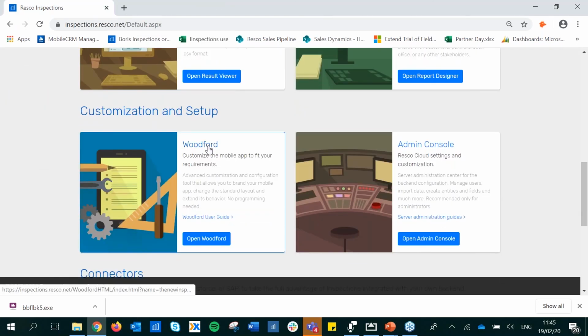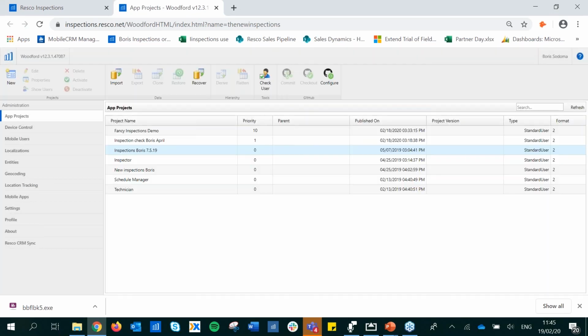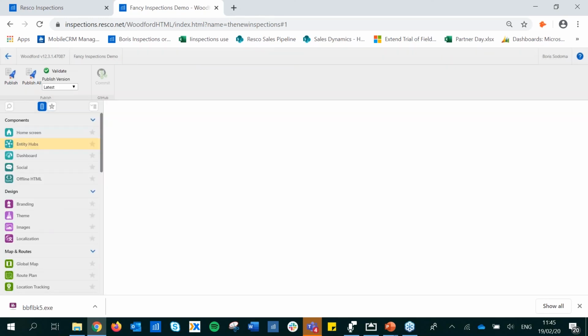If you're familiar with Woodford, this is where you would access it. Now Woodford is HTML, so obviously it opens up in your browser straight away, and you can see the Woodford that you're already familiar with, and then you can open up your project here. Obviously this is the same Woodford that you get for any other project. You get it for inspections as well.